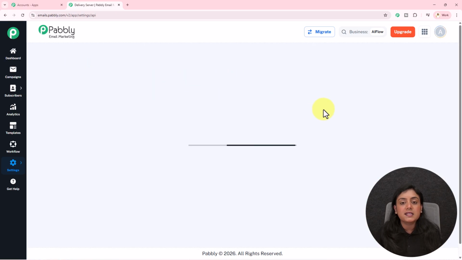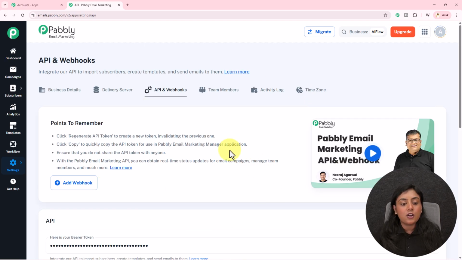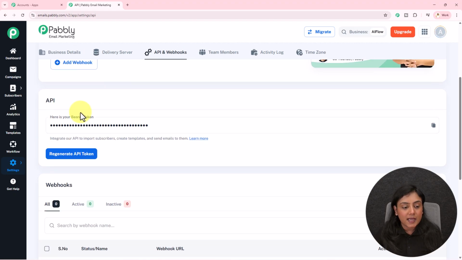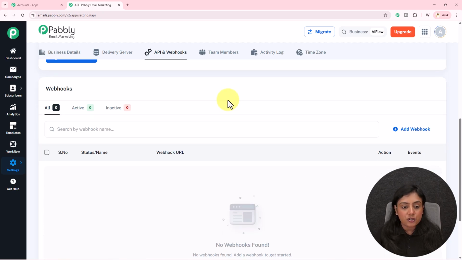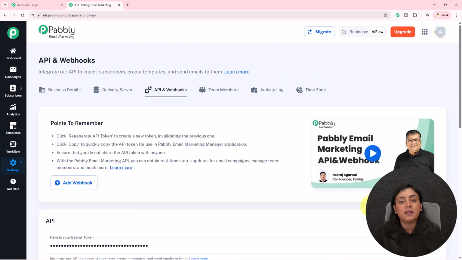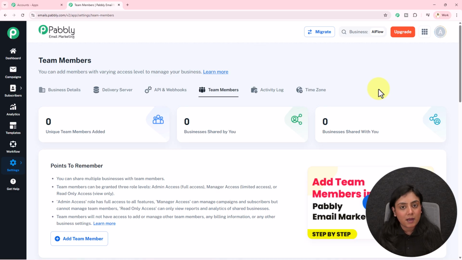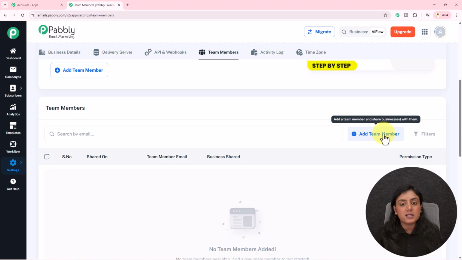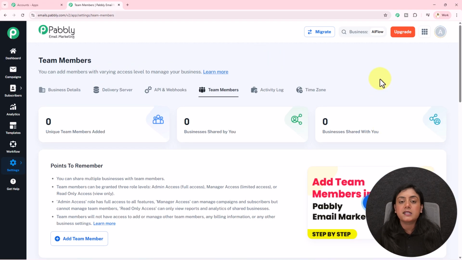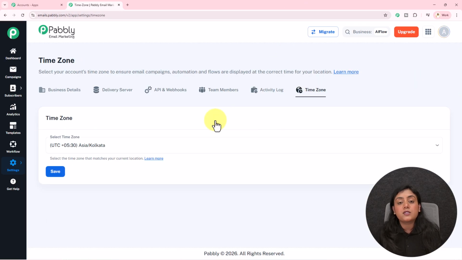Okay, next we have API and webhook. This section allows you to integrate Pabbly email marketing with other tools as well, where you can find the API key, with the help of which you can create the connection, or else add the webhook inside Pabbly email marketing to create the connection with different other tools. Okay, next we have team members. So if you have an entire team to whom you want to assign your Pabbly email marketing account, you can add the team member from this section right over here directly, and your team members can also use this account. Okay, next is time zone. The time zone is your account's time zone, and according to the time zone that you have selected in this section, the entire account is going to run according to it.